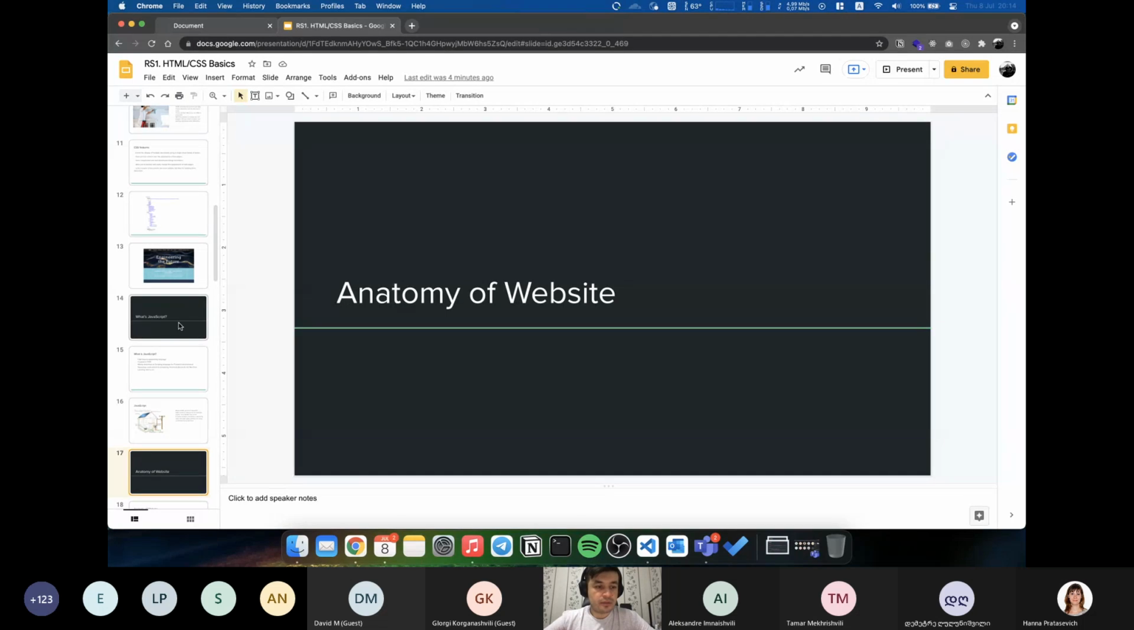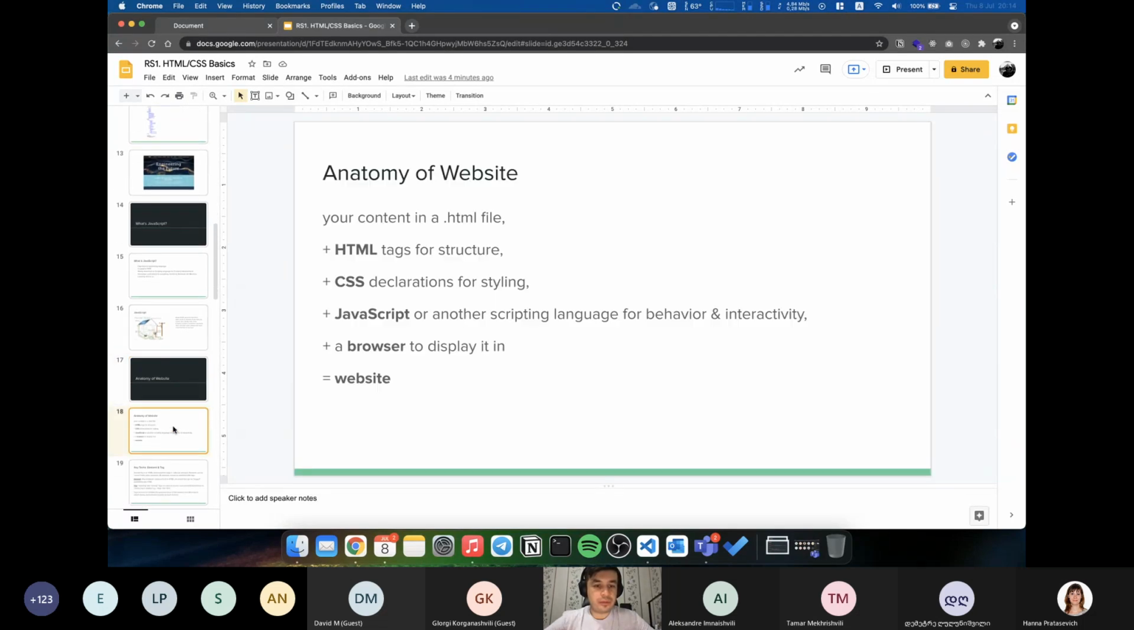So if we go to the anatomy of our website, it contains, as I said, three main technologies: HTML, CSS, and JavaScript. With the help of these three technologies, you will describe how our web page will work, and with the help of the web browser, how it's displayed. Our website contains only three technologies. I'm not talking about the web servers or the backend. Now we only have static websites with three technologies.